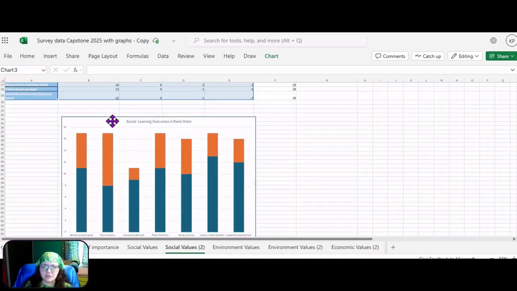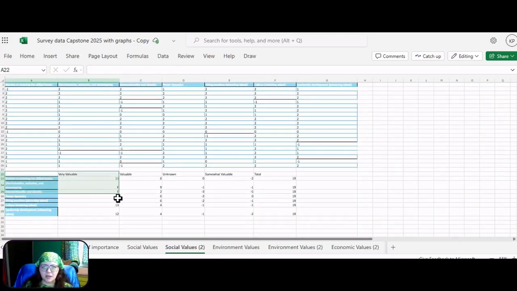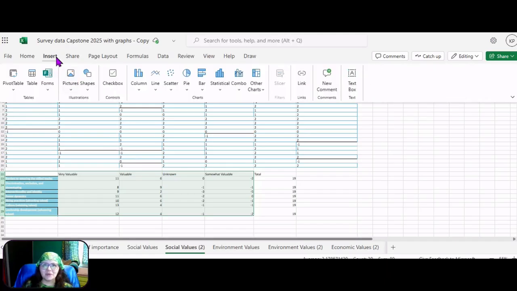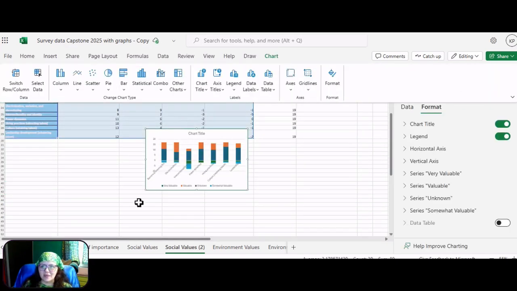Now we want to redo this diagram. Take that off. I'm going to go ahead and highlight our table. Please do not highlight the total. It will add a whole new category, and that's not something that we want. And then, since the student originally had this in columns, I'm going to go ahead and put it in columns as well. And then there you go.